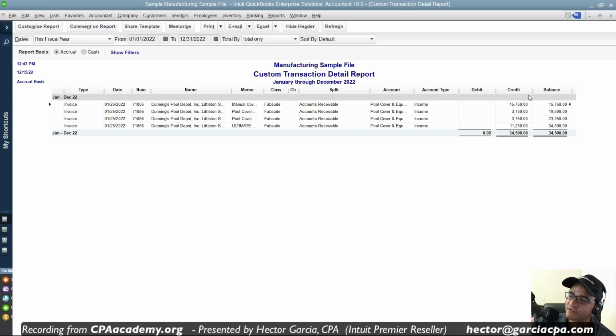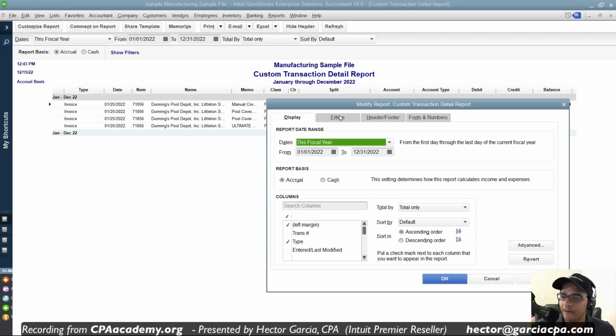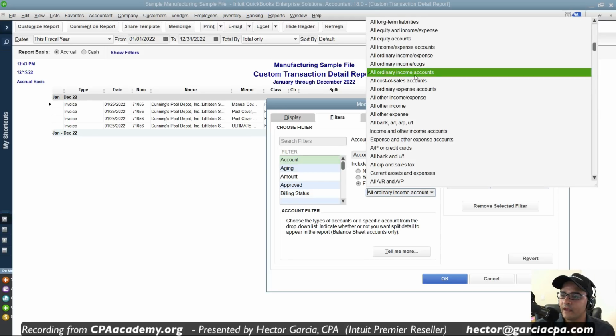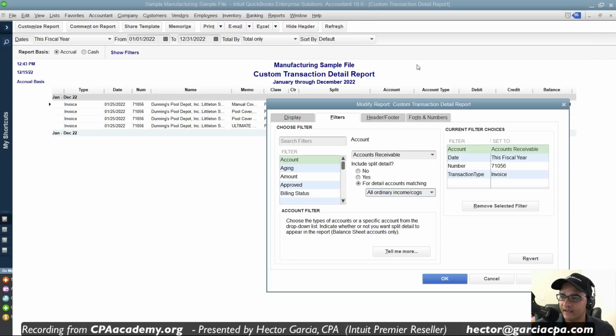So that's really up to you on how you want to see it. If I want to see just the income side, or I want to see the cost of goods sold, the inventory piece, the debits and the credits, that's really up to you how you want to do it. Under this same theme, I'm going to do one more thing here. I'm going to click on Customize Report. I'm going to click on Filters. And then I'm going to click on all ordinary income and cost of goods sold. Okay, and then I'm going to hit OK.